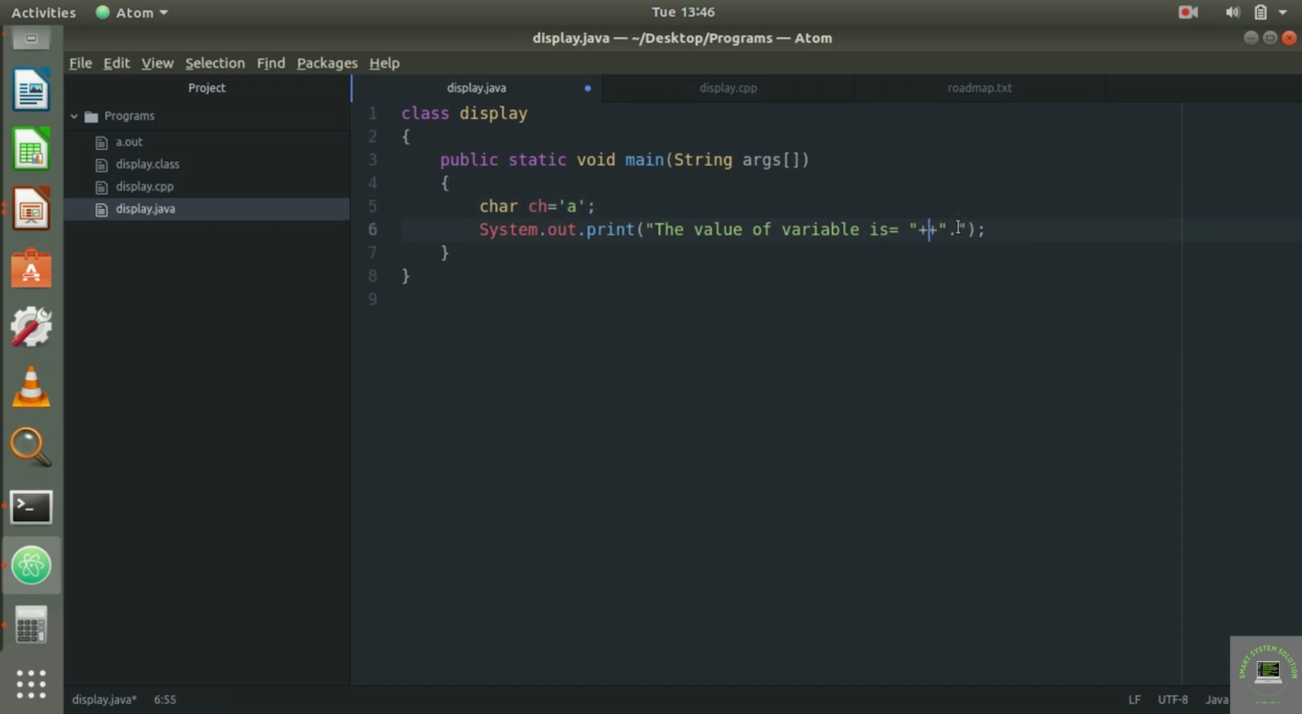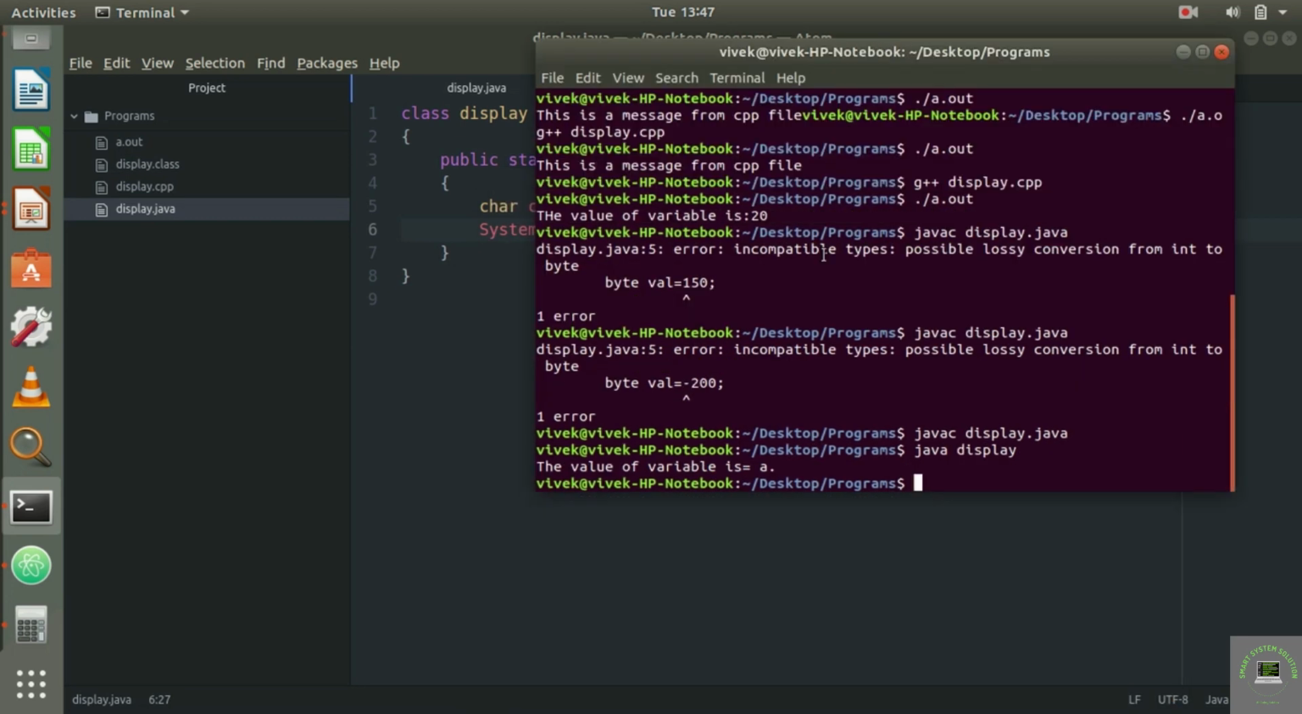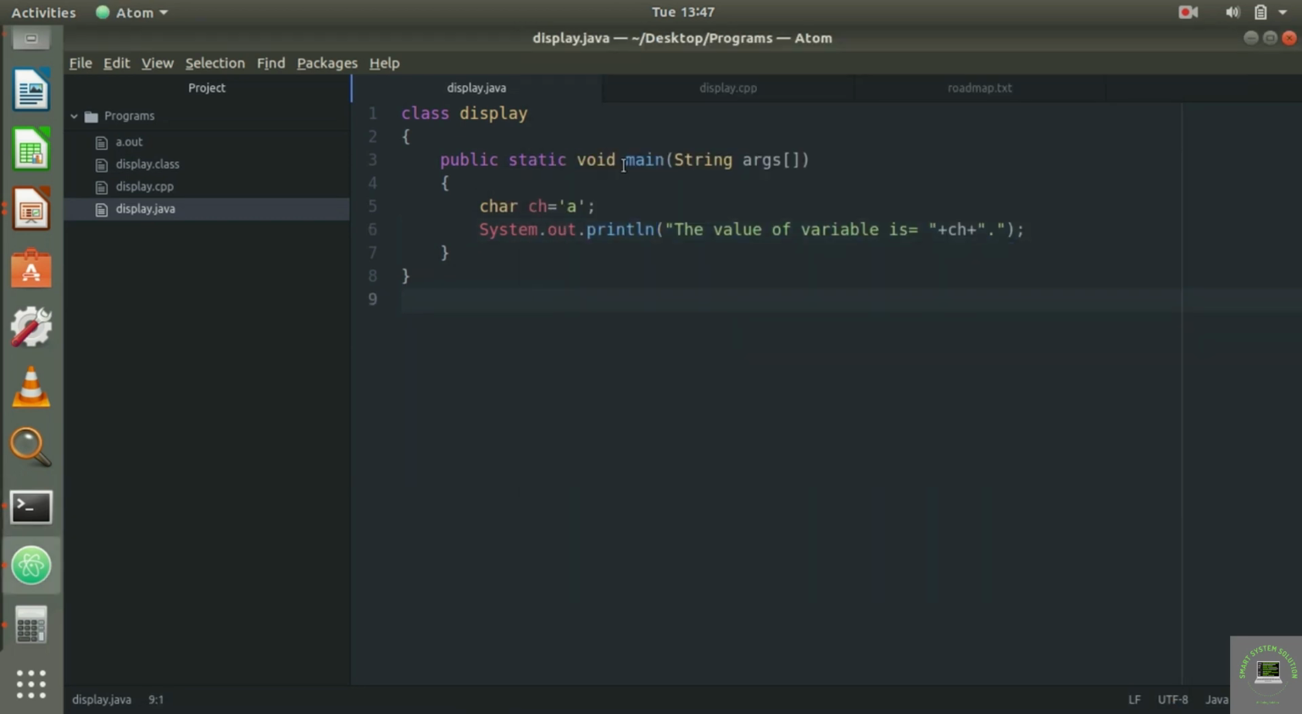"value of variable is" plus ch. So what it exactly does is print the character out on the console. The value of variable is equal to A.